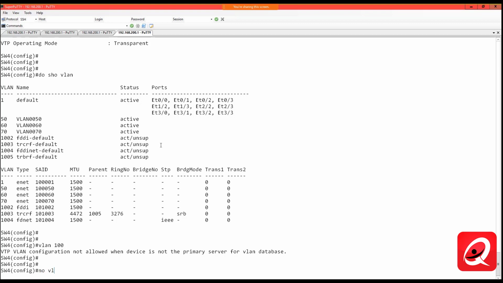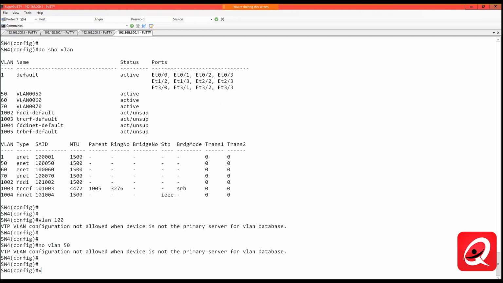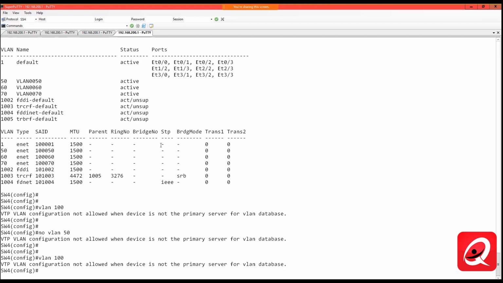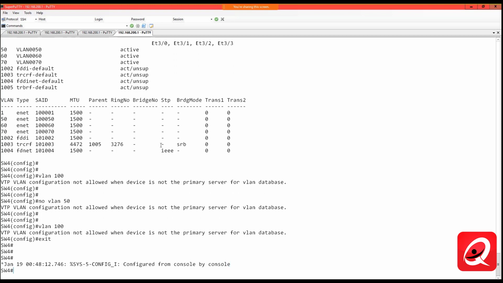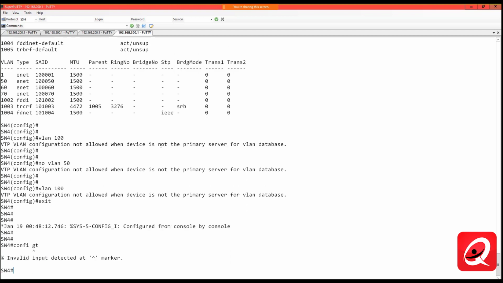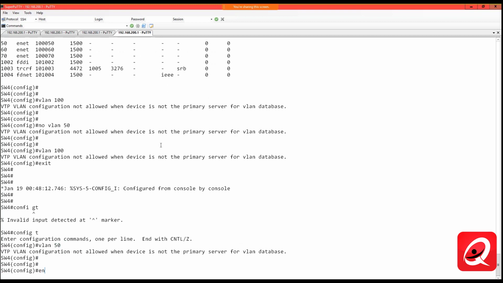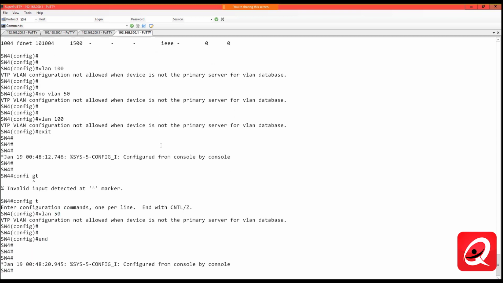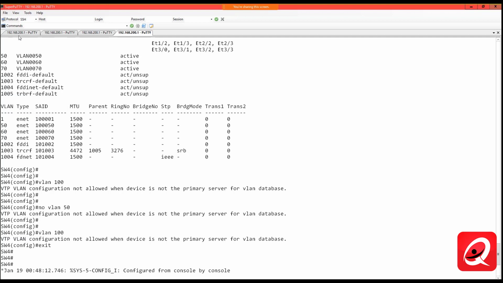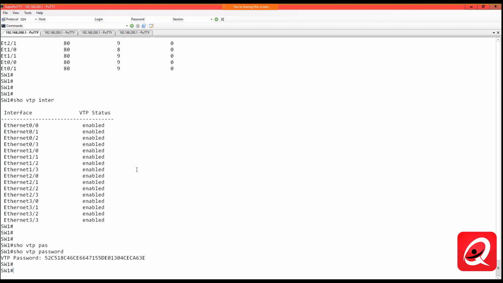I can't delete a VLAN. I can't add a VLAN, right? I can't even go into VLAN configuration mode. If I type config T, for example, and type VLAN 50, it doesn't even allow me to go in and configure a VLAN that already exists in the database. So the primary function trumps all of the other traditional VTP configurations that we have, which is an interesting concept.